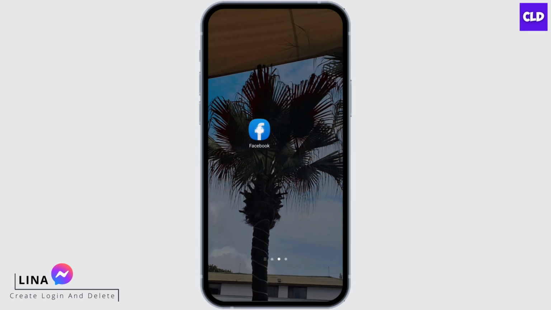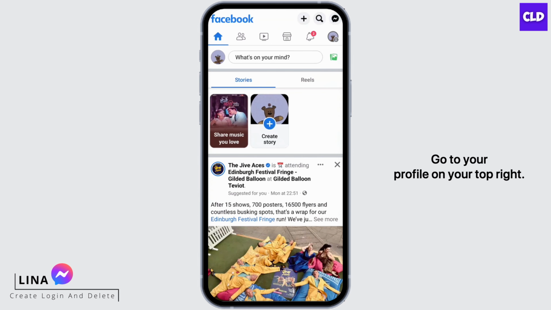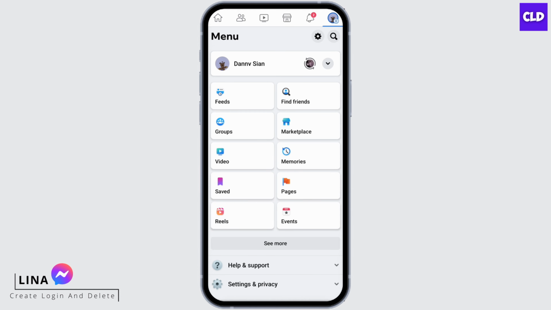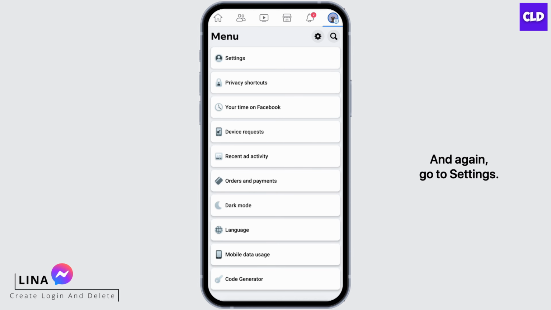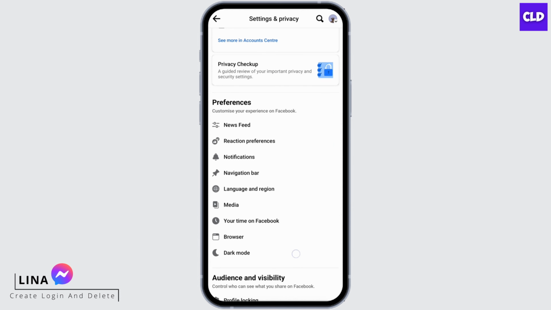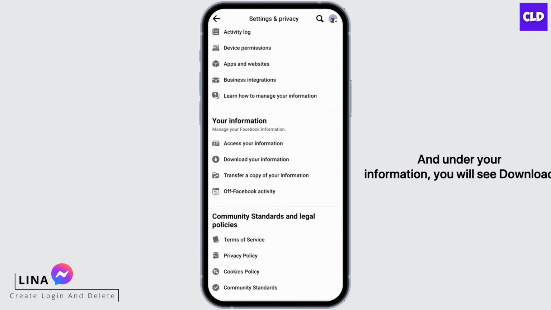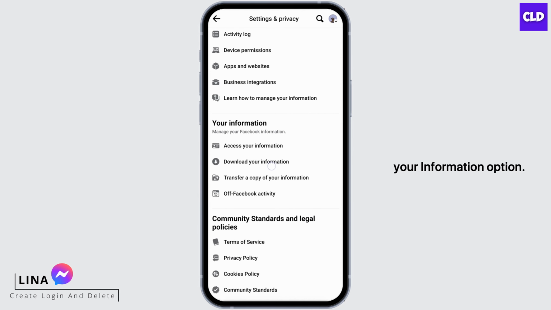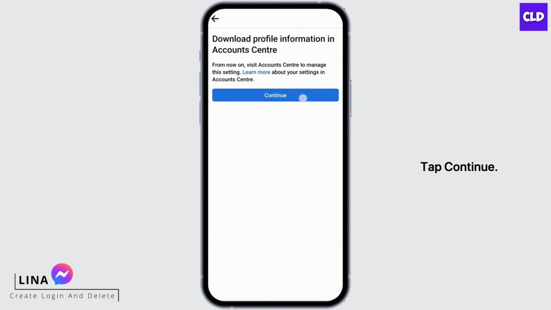Open up your Facebook. Go to your profile on your top right. Go to Settings and Privacy at the bottom. And again, go to Settings. Scroll below, and under your information, you will see the Download Your Information option. Tap onto that. Tap Continue.